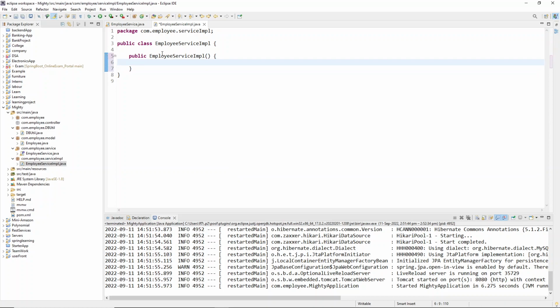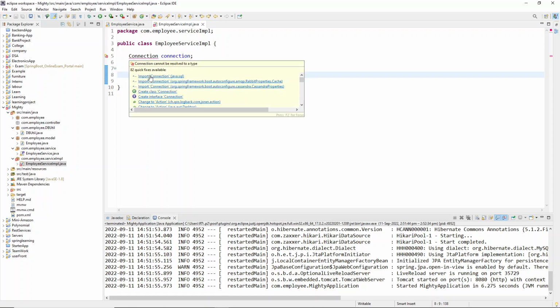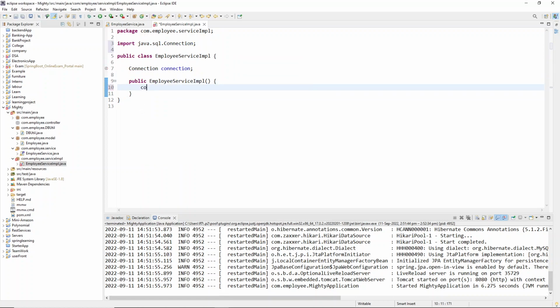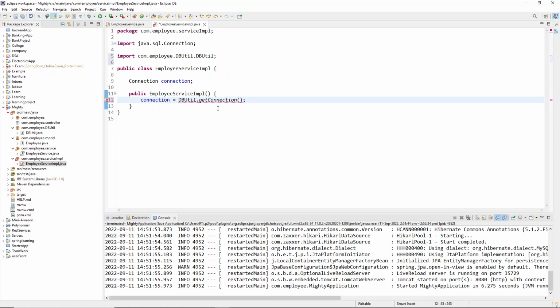So here, first I'll define a connection. Connection is an object which I am creating. Let's import this connection first. Hover your mouse over there and import that. All right, so let's write connection, an object, is equal to DB util. This is the class from which I want to import it. So DB util dot get connection and give a semicolon. That's all. Now your connection has been established.